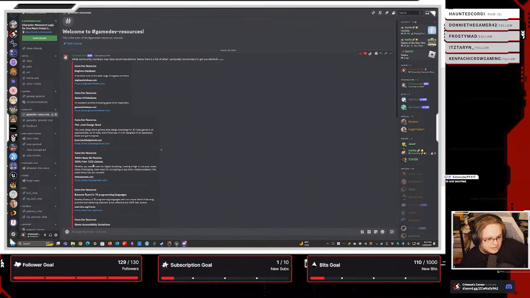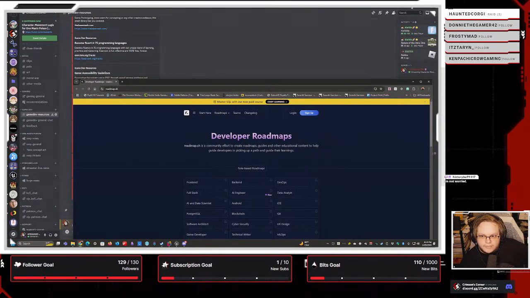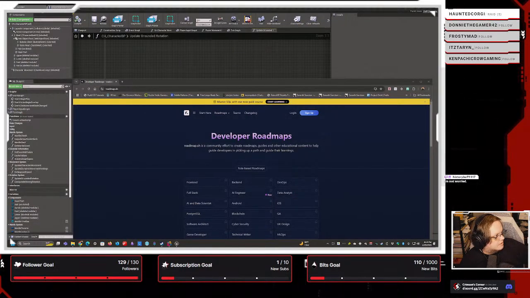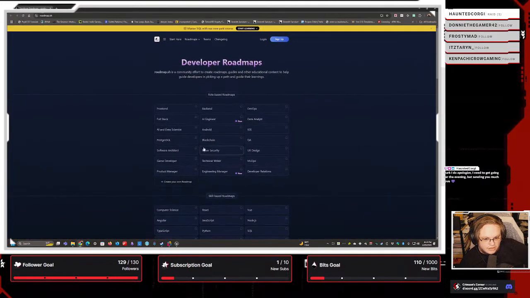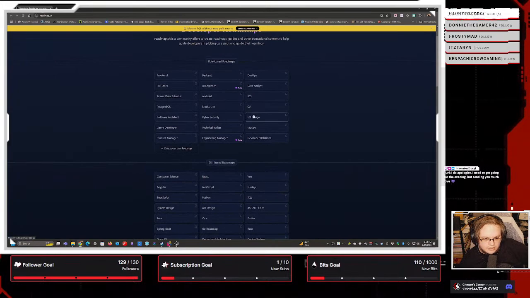One of my personal favorites would be, where is it here? Roadmap.sh, which is a developer roadmap. It itself doesn't so much teach you the things you need to know, but it's meant to give you a literal roadmap that you can follow on how to learn something. So you could come in here if you had something in mind that you wanted to do. Say you want to learn UX design.